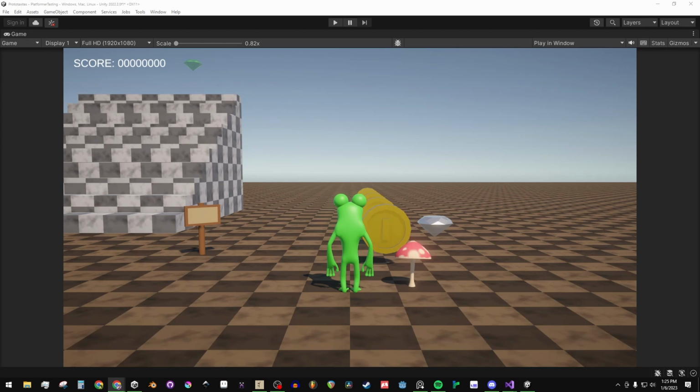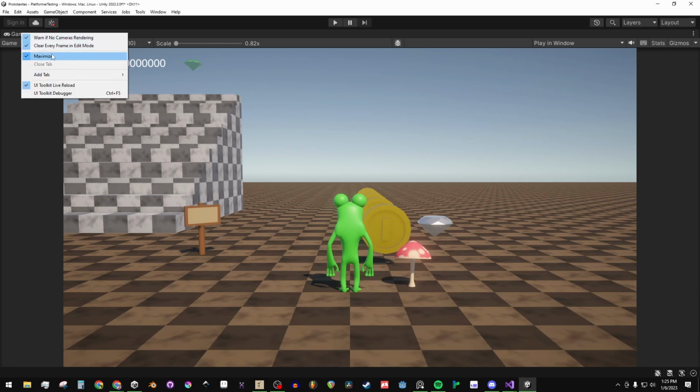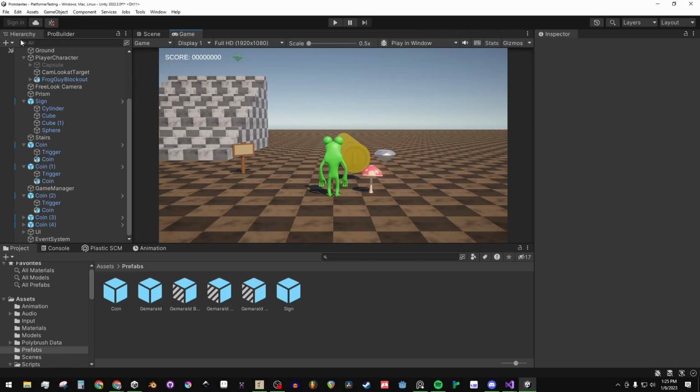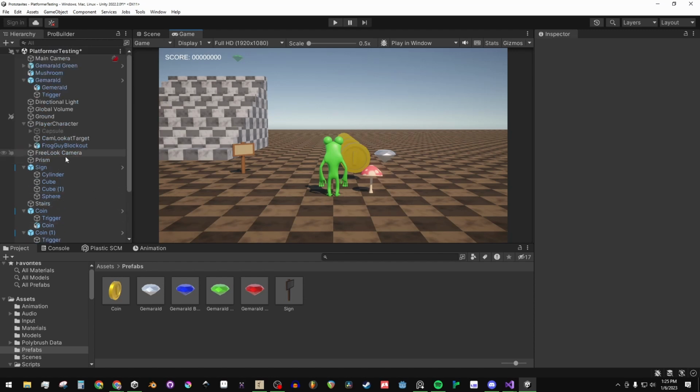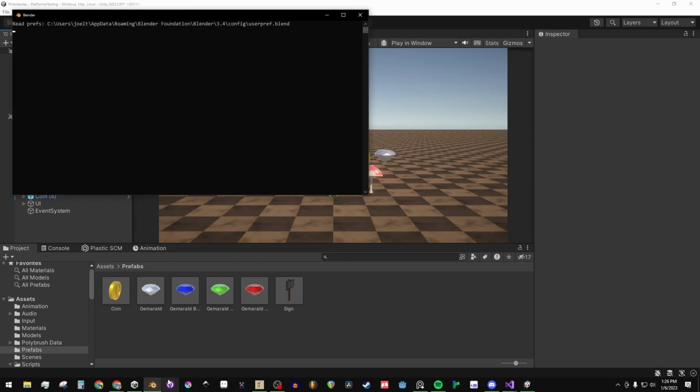All right. Let's see. So, I want to add some health and damage stuff. So, I think the first thing I need to do is add something that can damage the player. So, I think I'm just going to make some spikes. I'll do that in Blender.